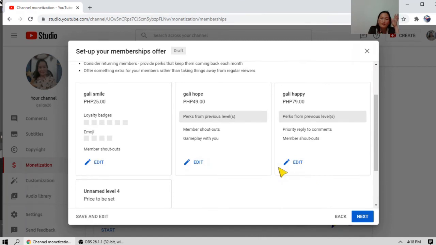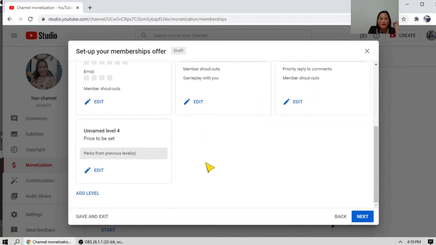So I already made the 3 levels. The Gali Smile includes member shoutouts. Then the Gali Hope includes perks from previous levels, member shoutouts, gameplay review, and the Gali Happy is 79 per month and perks from previous levels, then priority reply to comments and member shoutouts.